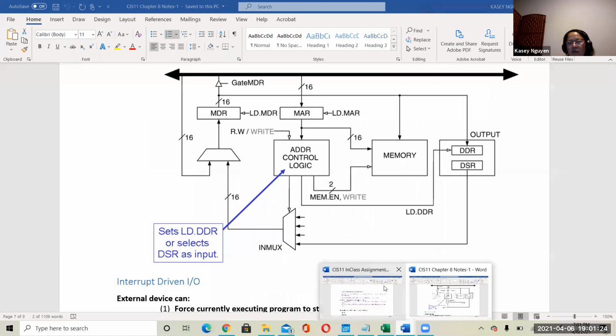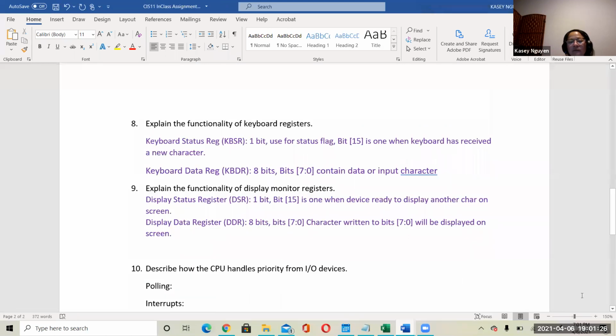Okay, so let's work on the next one. Describe how the CPU handles the priority of your IO.